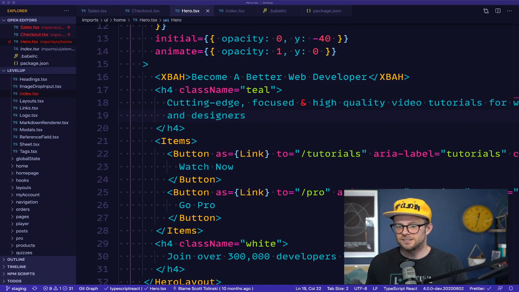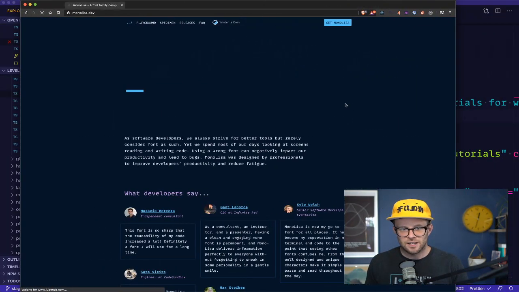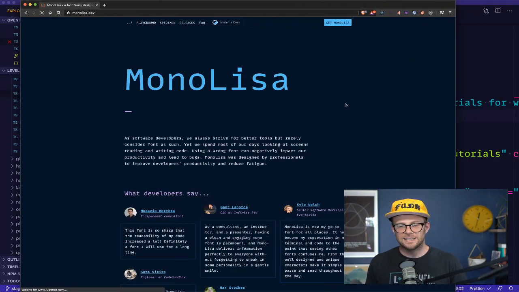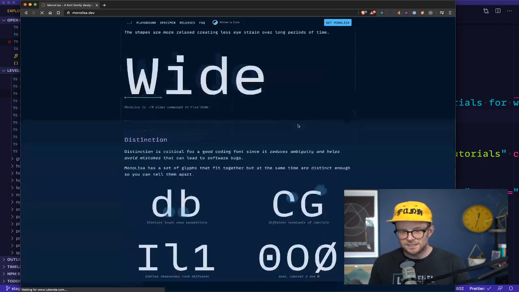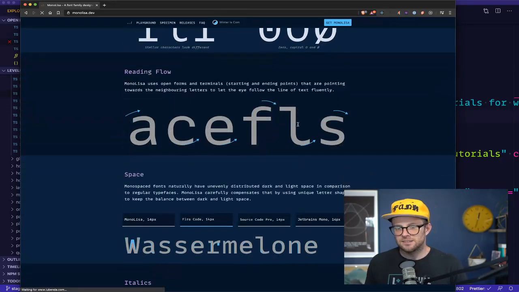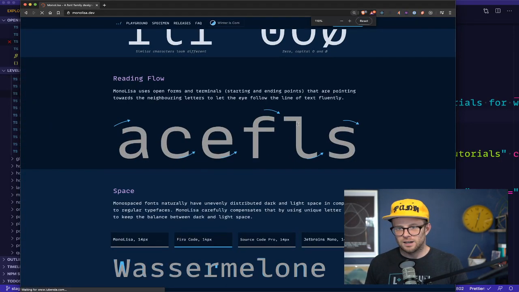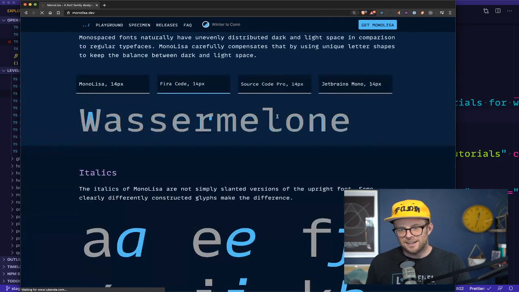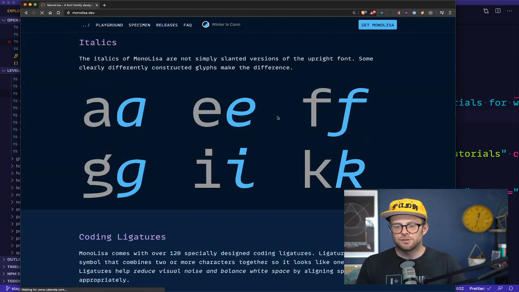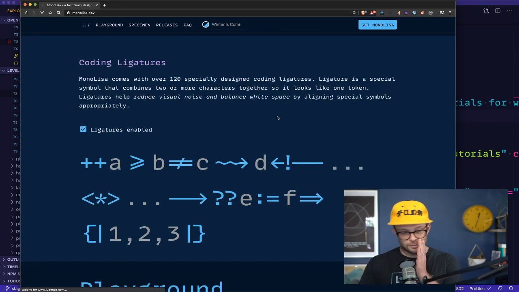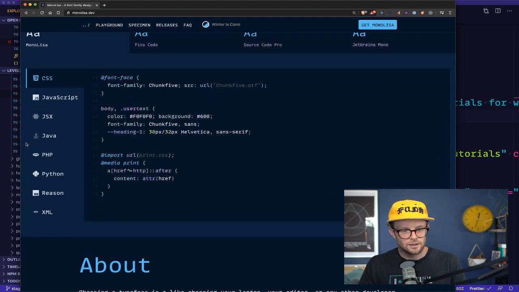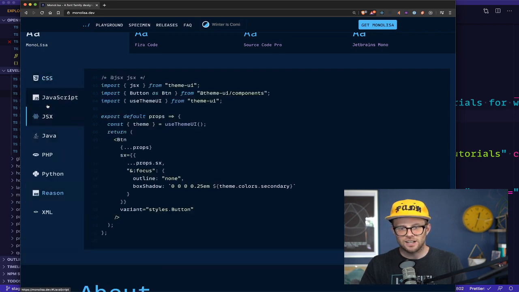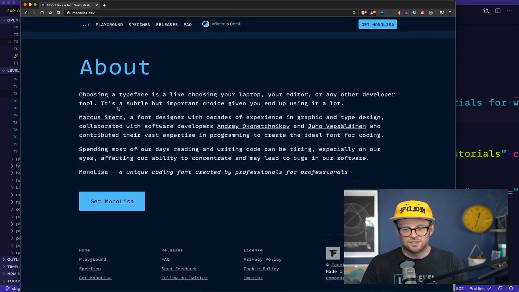Here is the font. It's available at monolisa.dev. It is a paid font. I did buy it. I don't believe it is too expensive. It's not Operator Mono expensive, and in my opinion, it's better than Operator Mono. Don't tell Wes I said that, because he loves Operator Mono. But it looks good in all these languages. I like it. It's a nice font. I use this all the time.